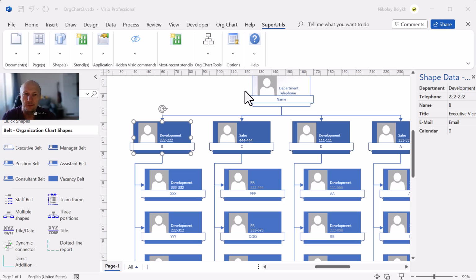With the built-in solution of org chart there is no sort function like that, so Super Utilities, you can find the link in the description, adds this function. And with that, without further ado, let's go to it.